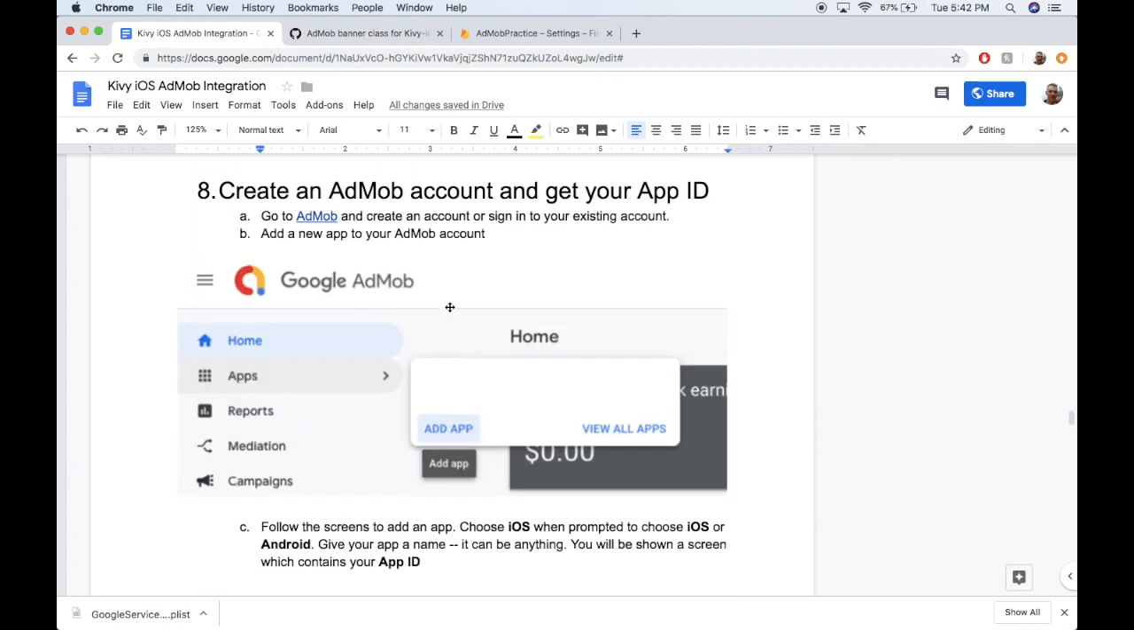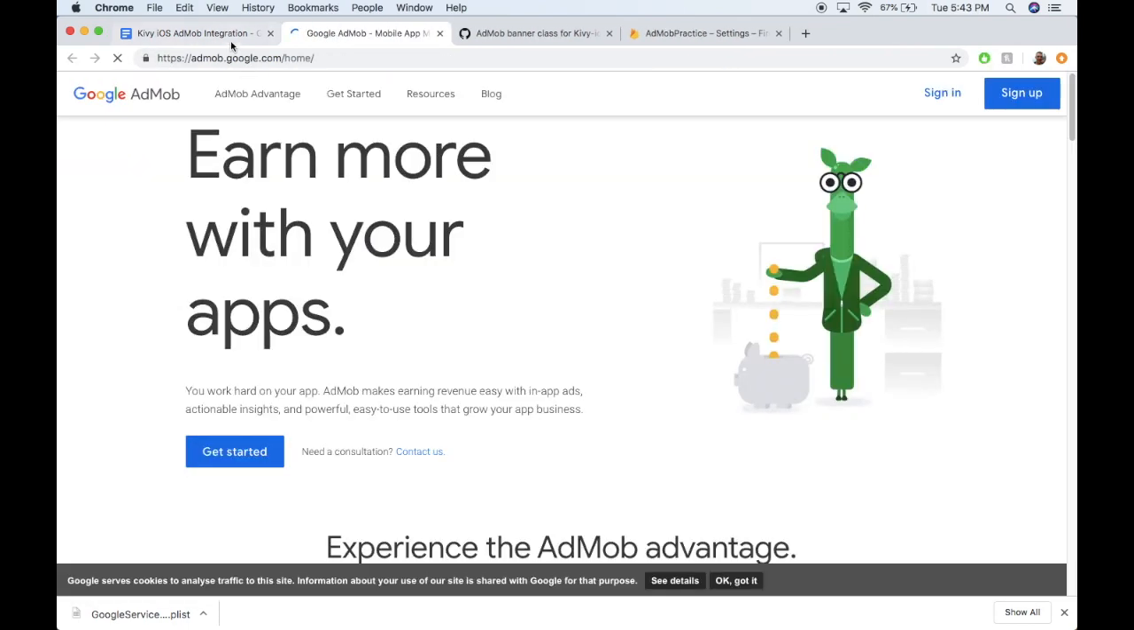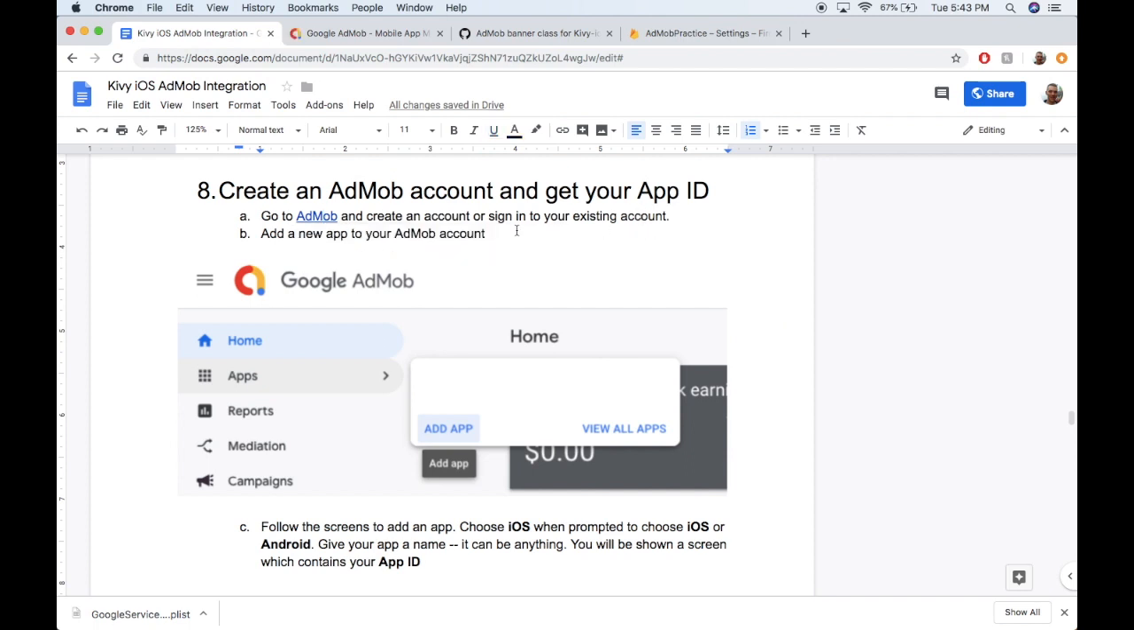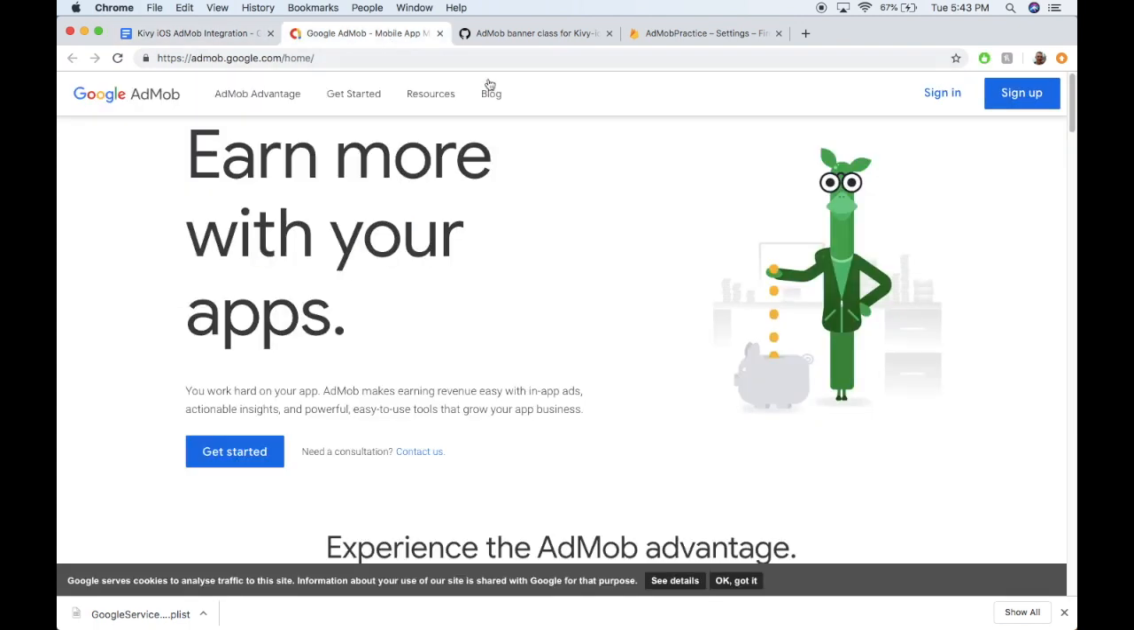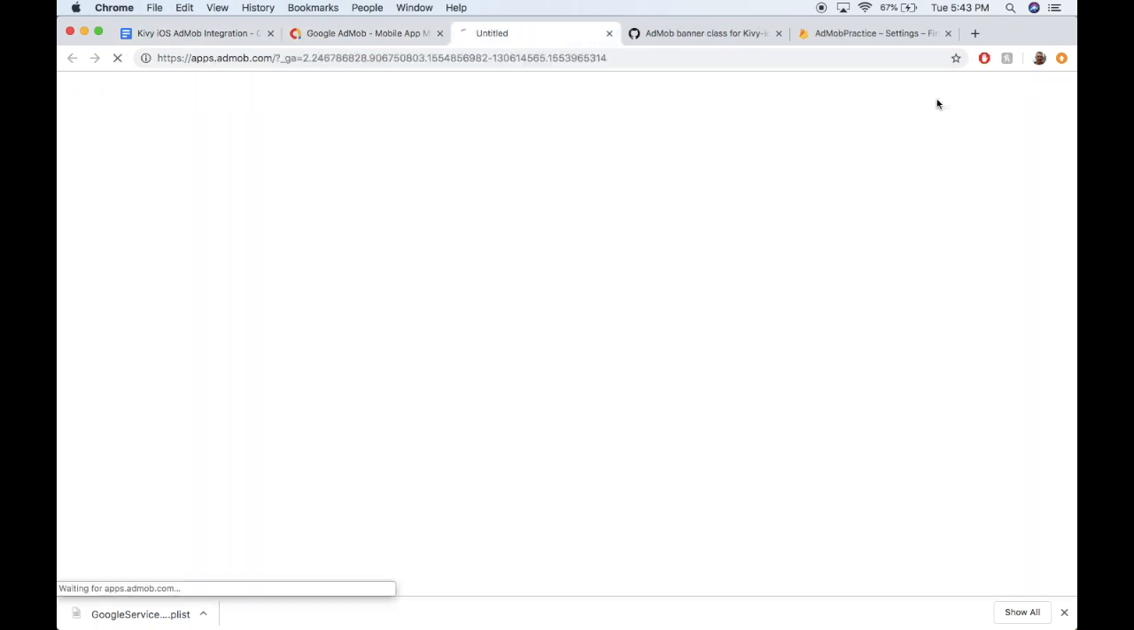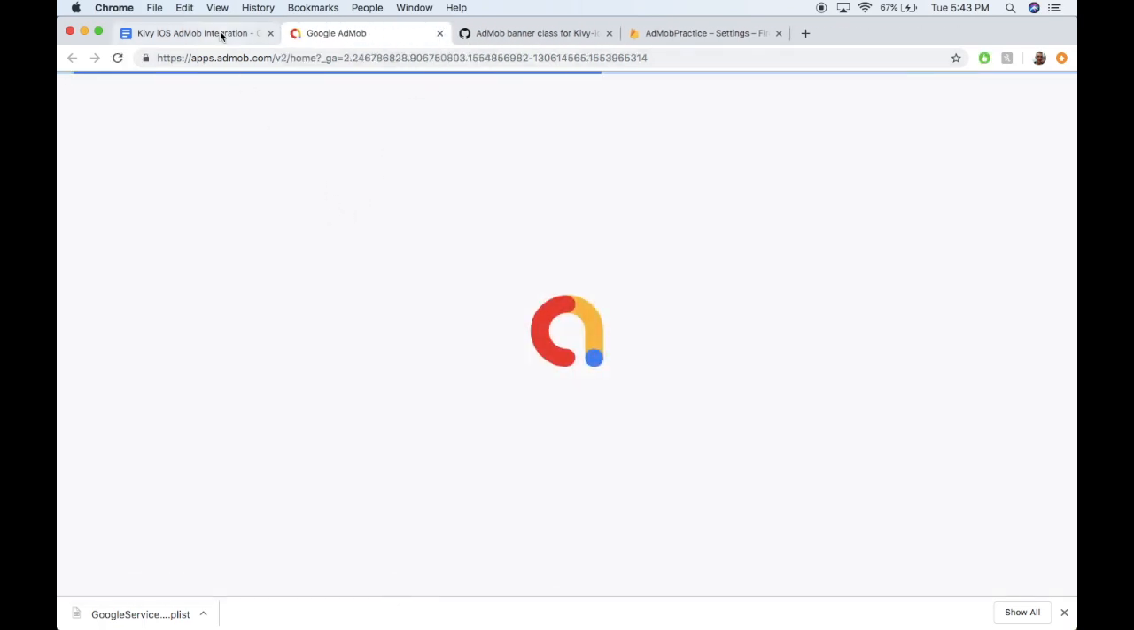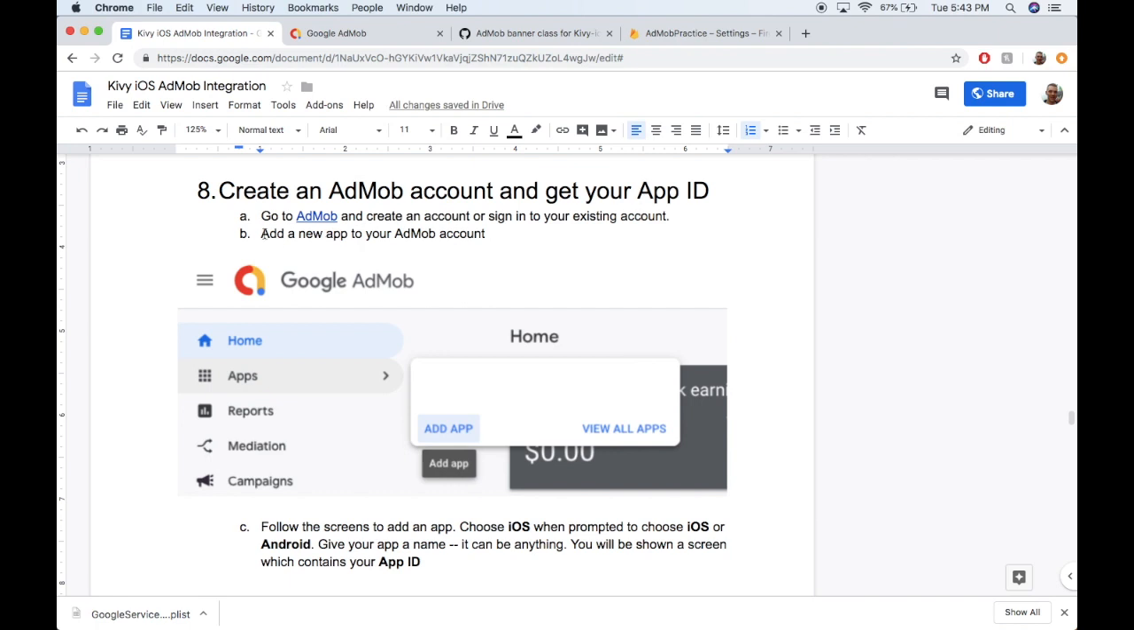Step 8, we need to create the AdMob account, right? So go to admob.com, and if you don't have an account yet, you need to create one. I do, so I will simply sign in. And then once you've signed in, we need to add a new app to your account.